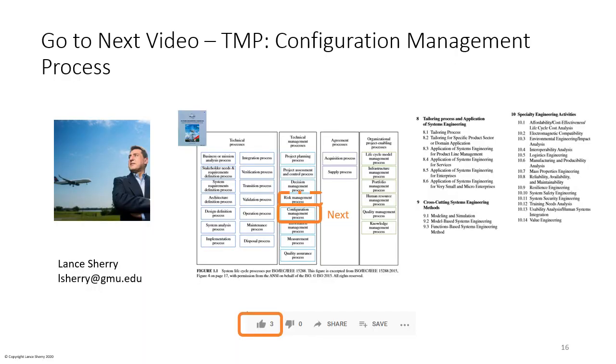So thank you for the opportunity to brief this video. This video covered the risk management process, and the next video in the series will cover configuration management process.